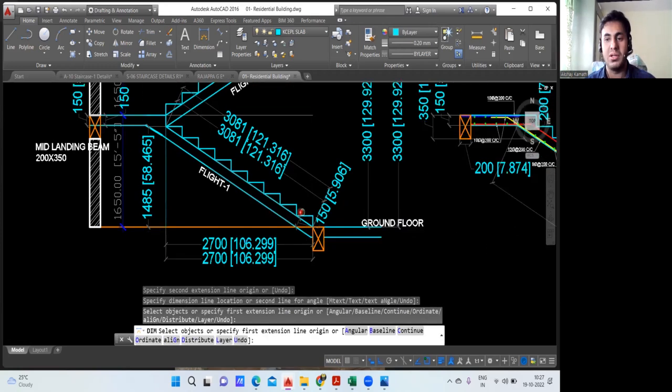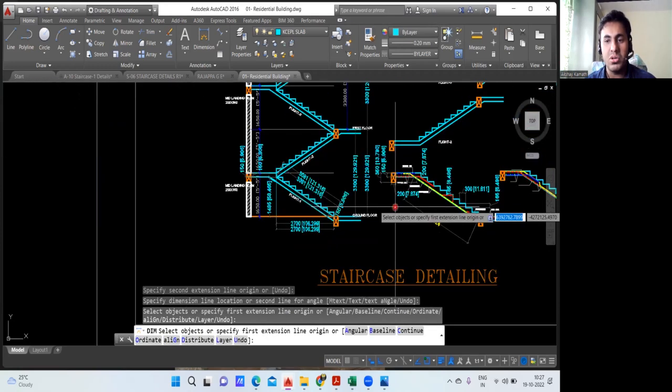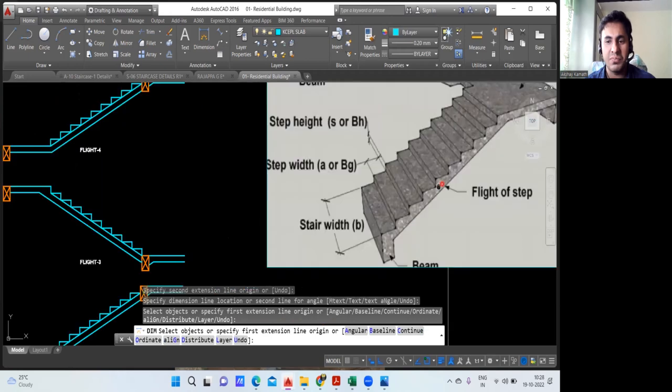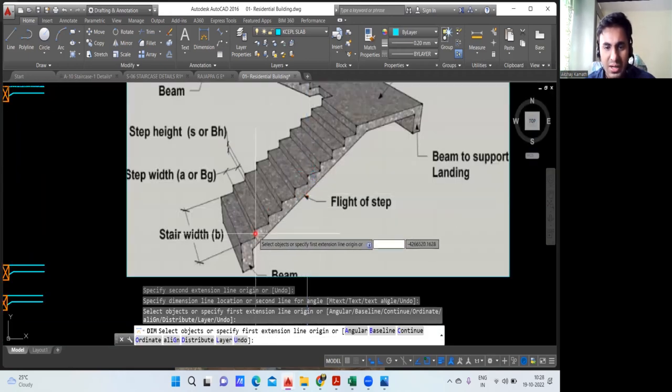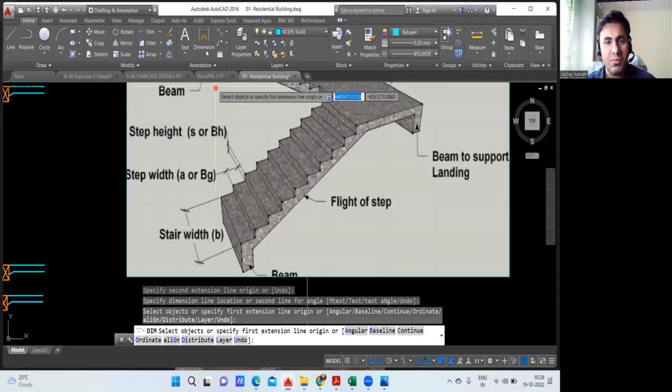What do you mean by going? See, I already told you this part is called the riser, isn't it? This is called the riser and this is called the thread. Right now, I'm trying to find this particular length. This inclined length I am finding.